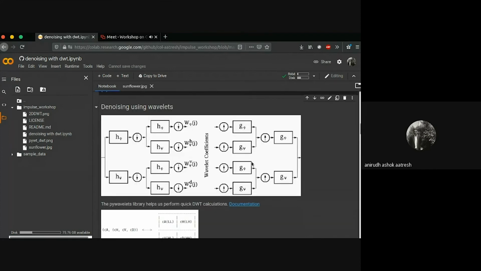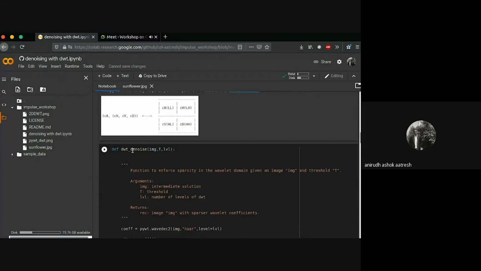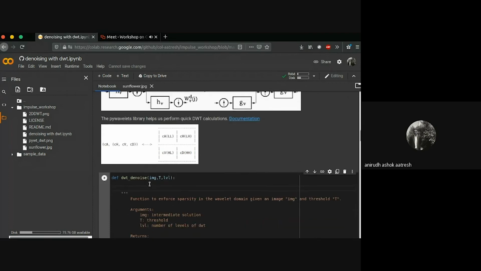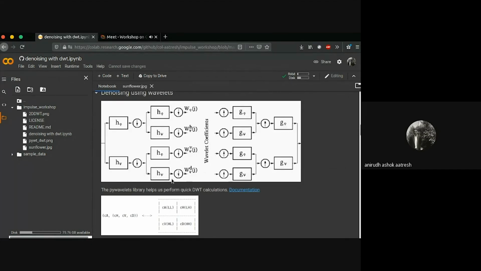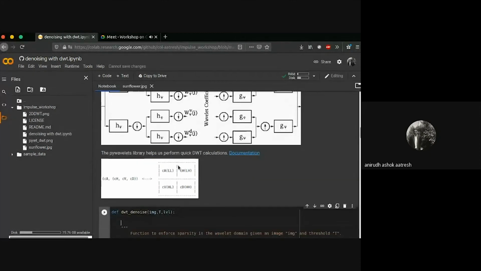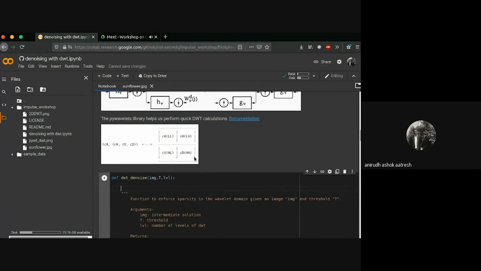So this image was also there previously. So we'll write a function here. I've included a function here that performs the conversion to discrete wavelet transform, soft thresholding, and conversion back, the inverse discrete wavelet transform. For that we will use the PyWavelet library.